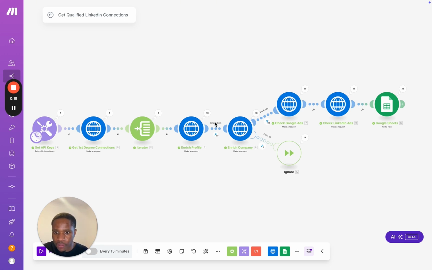Now, as you can see, 50 of them came through, but of course, only 38 made it here. Why is that? That's because some profiles, for whatever reason, didn't have a company website, so we weren't able to check if they're running Google ads, and also maybe they just didn't have a company associated to them, which meant that we weren't able to enrich the company.